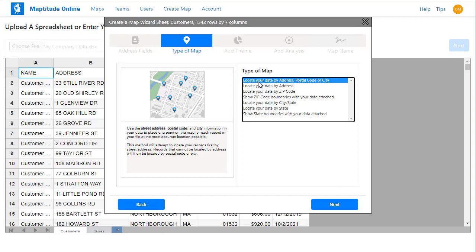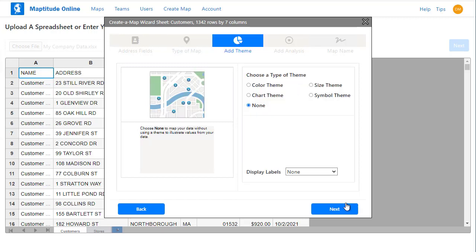Maptitude Online will try to locate all of the customers by address, and then for any records that it cannot find by address, it will do its best to find a good approximate location. Next, you have the option to create a theme using one of the fields in the data. For example, you could show the points with different colors, symbols, or sizes.